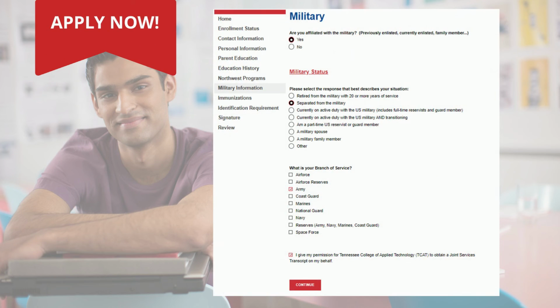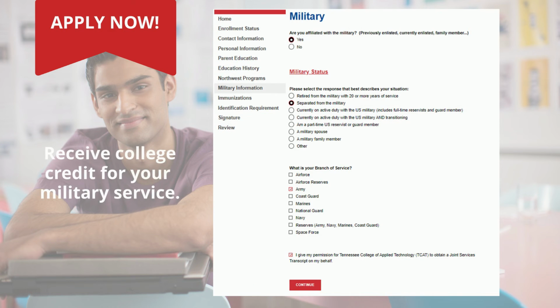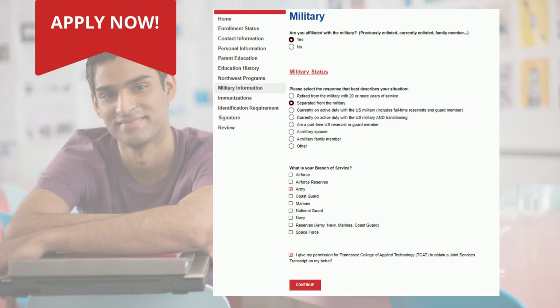You will be asked if you have an affiliation with the military, with new questions appearing depending on the answers you provide. You may be asked to give permission for the TCAT to obtain a joint services transcript on your behalf. While not required for admission, checking this box may lead to possible college credit based on your military service.